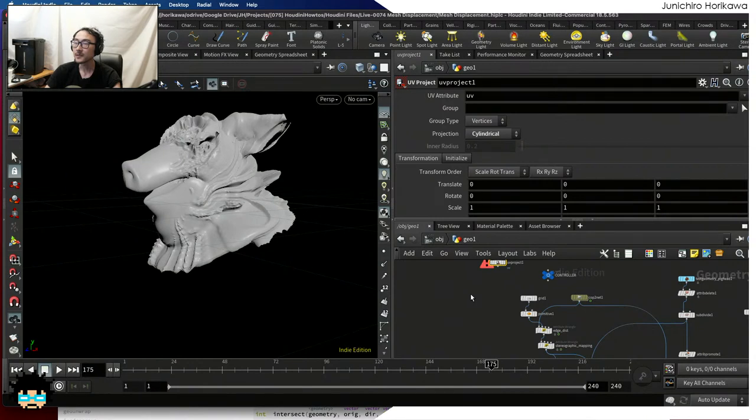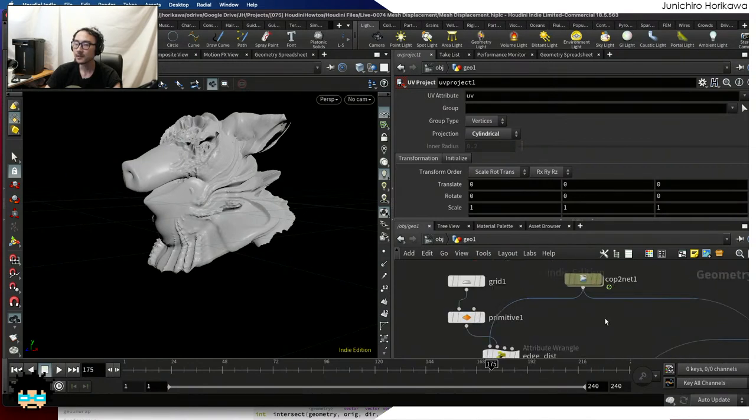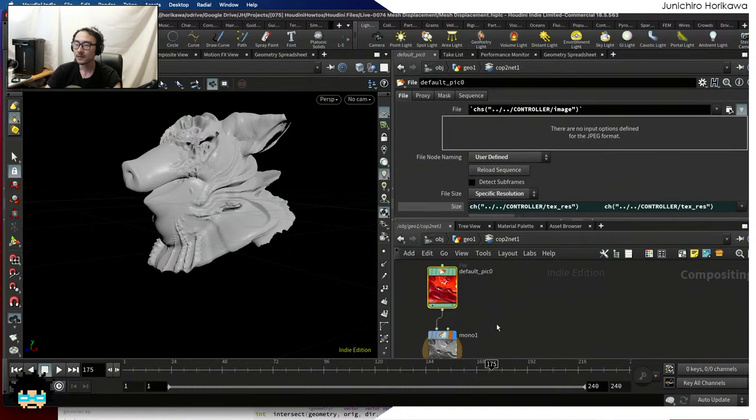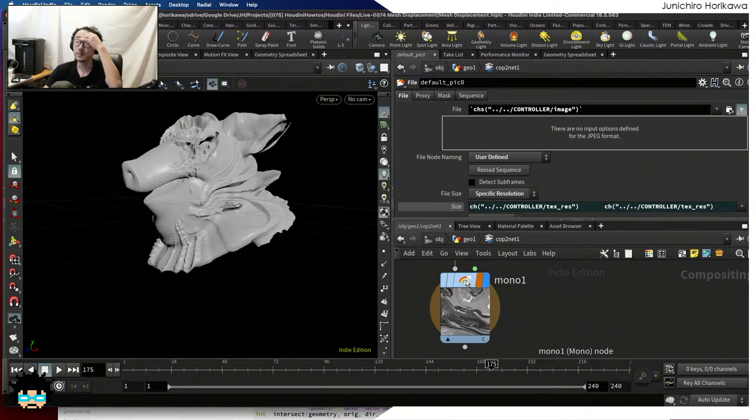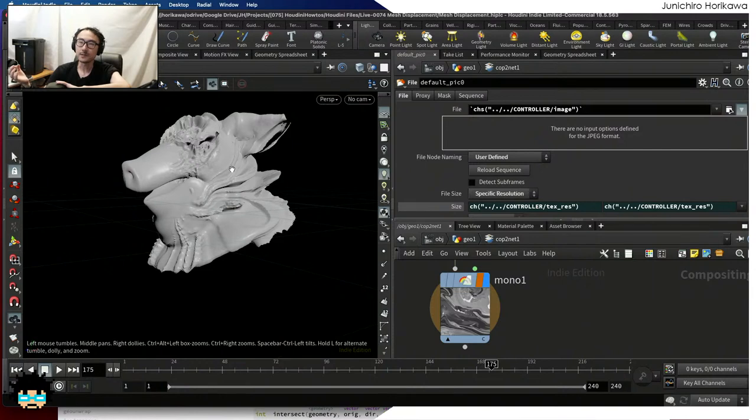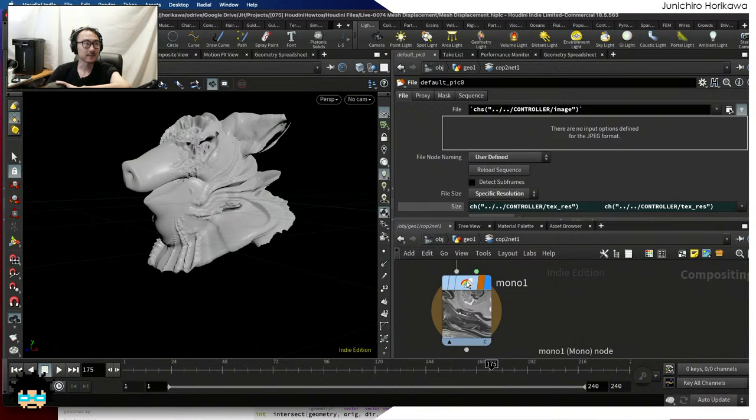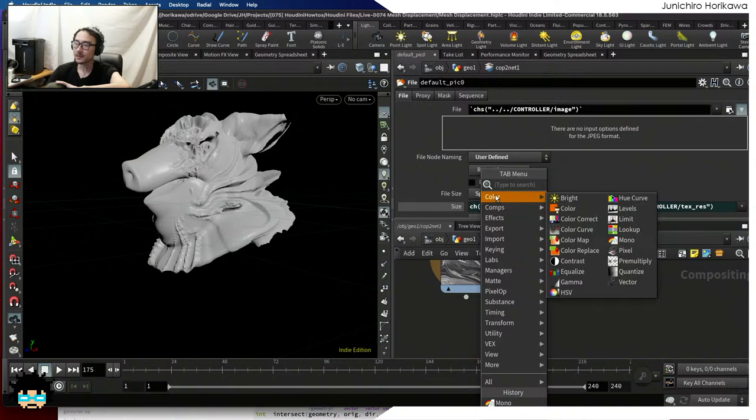Demonstrate how to create a similar map in COP network. Because what I'm doing in COP network is just importing the image. But I guess you are asking how you can create those, how you can multiply that geometry-based information inside a COP network. I'm not sure if that's possible, and I don't know much about COP networks.